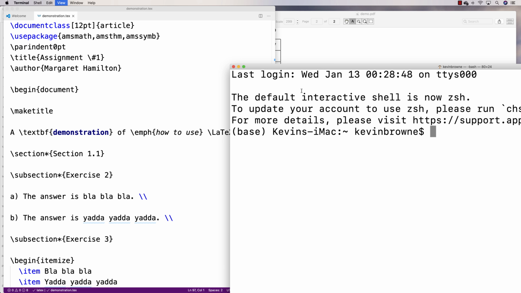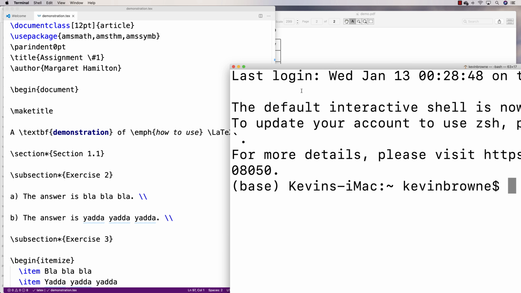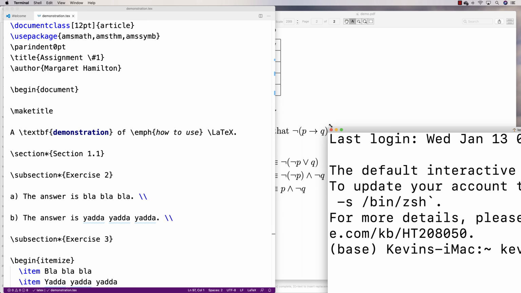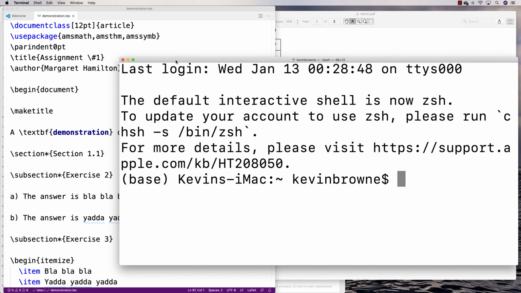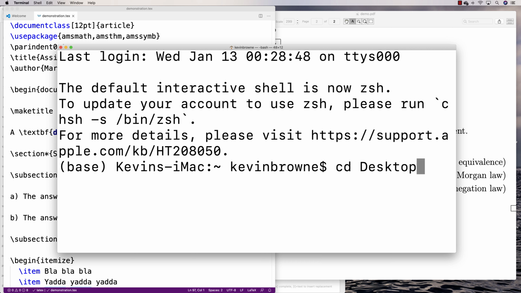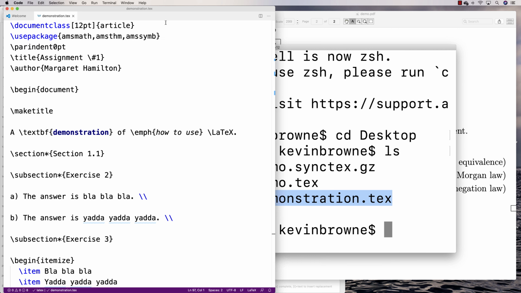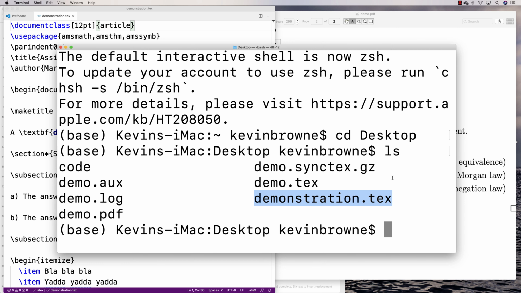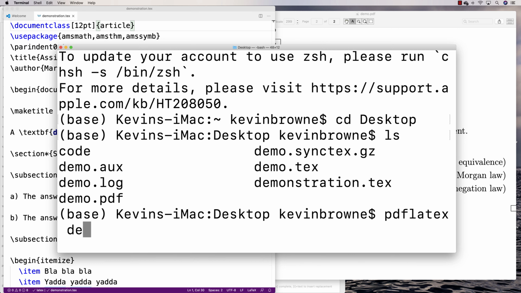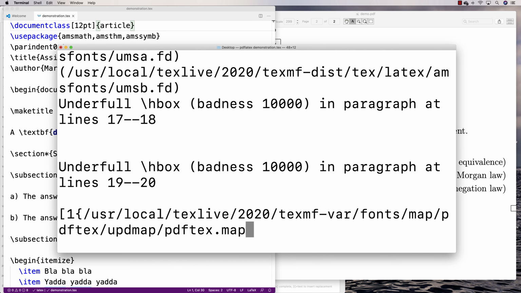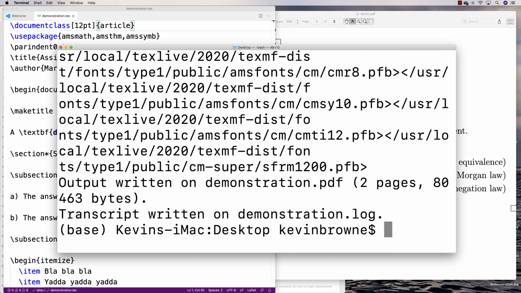I'll just make this bigger so you can see it. From your terminal on your system, you can then just run PDF LaTeX. So if I go to desktop, there's the demonstration.tex file that I just saved as a plain text file. If I just say pdflatex demonstration.tex, it compiles it. And if I do an ls now to see the files, it says output written on demonstration.pdf.